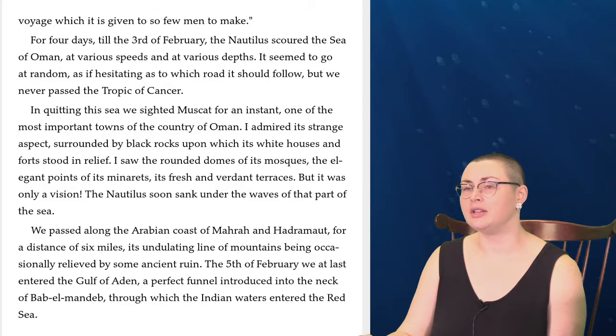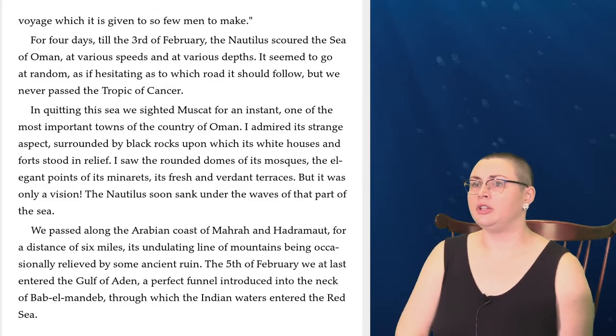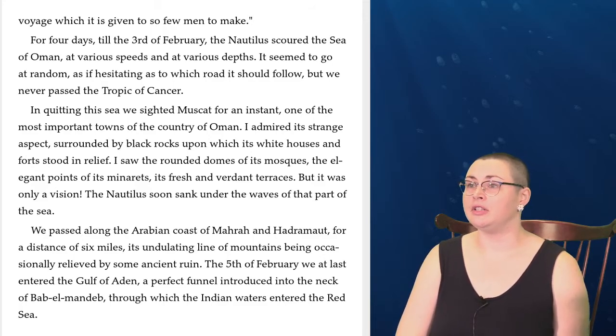For 4 days, till the 3rd of February, the Nautilus scoured the Sea of Oman at various speeds and at various depths. It seemed to go at random, as if hesitating as to which road it should follow, but we never passed the Tropic of Cancer. In quitting the sea, we sighted Muscat for an instant, one of the most important towns of the country of Oman.